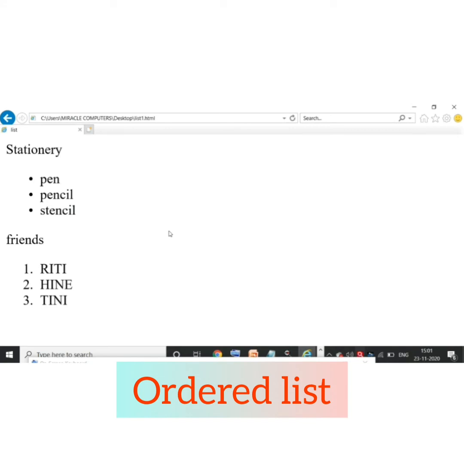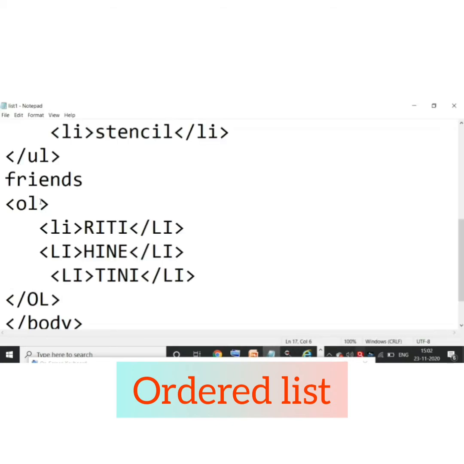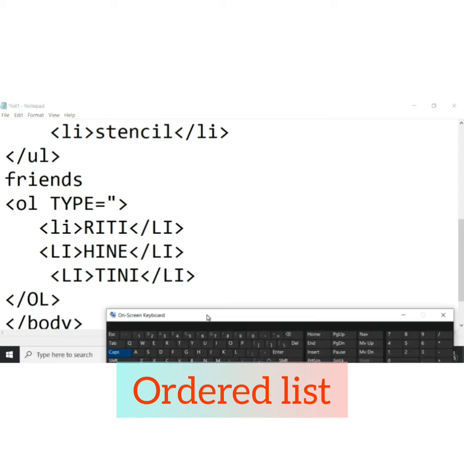You can see 1, 2, 3 coming here. If instead of 1, 2 and 3 you want A, B, C, you can simply type here type equal to, and if you write lowercase a, it will start from lowercase. If you write capital A, you will get the list starting from capital A, capital B, capital C, like this.